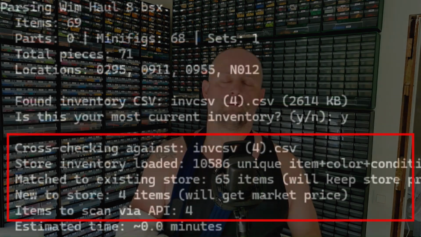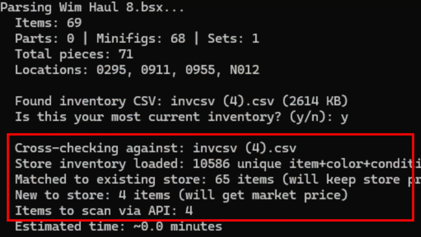The same item but two different prices sitting in the same store is just confusing for buyers and messy for me. So the latest version cross-checks every new item against my current inventory first. If it finds a match, it just uses whatever I'm already charging for that lot instead of recalculating it from scratch. Only genuinely new items, so nothing already in the store, get freshly priced against the market. It's a small fix, but exactly the kind of thing that matters when you're actually relying on a tool day to day instead of just testing it.